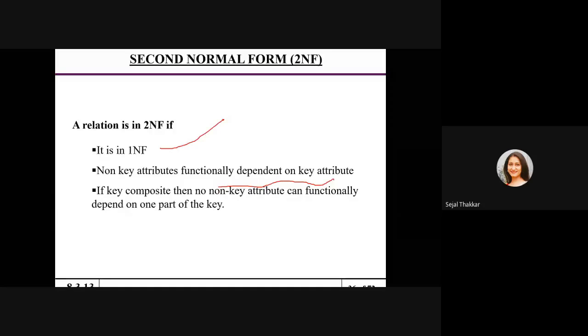everything related. So if a key is composite, then no non-key attribute can be functionally dependent on one part of the key. I can say that if the key is composite, with more than one primary key attribute, like enrollment number and exam number, then no non-key attribute can be functionally dependent on one part of that key. It doesn't mean that it is going to depend on only one part. They have to depend on everything, both parts.